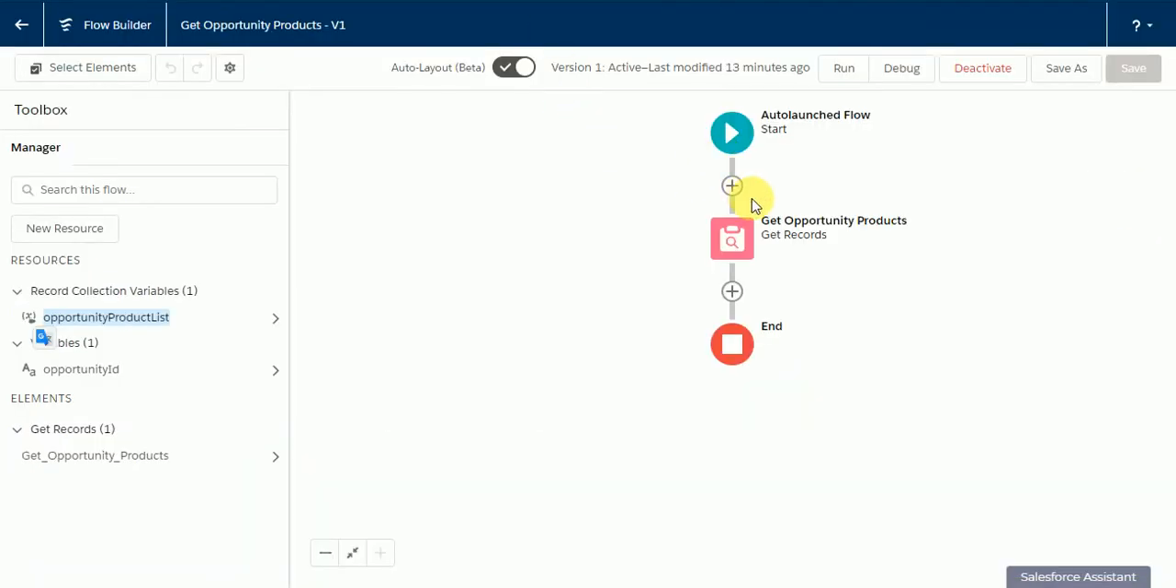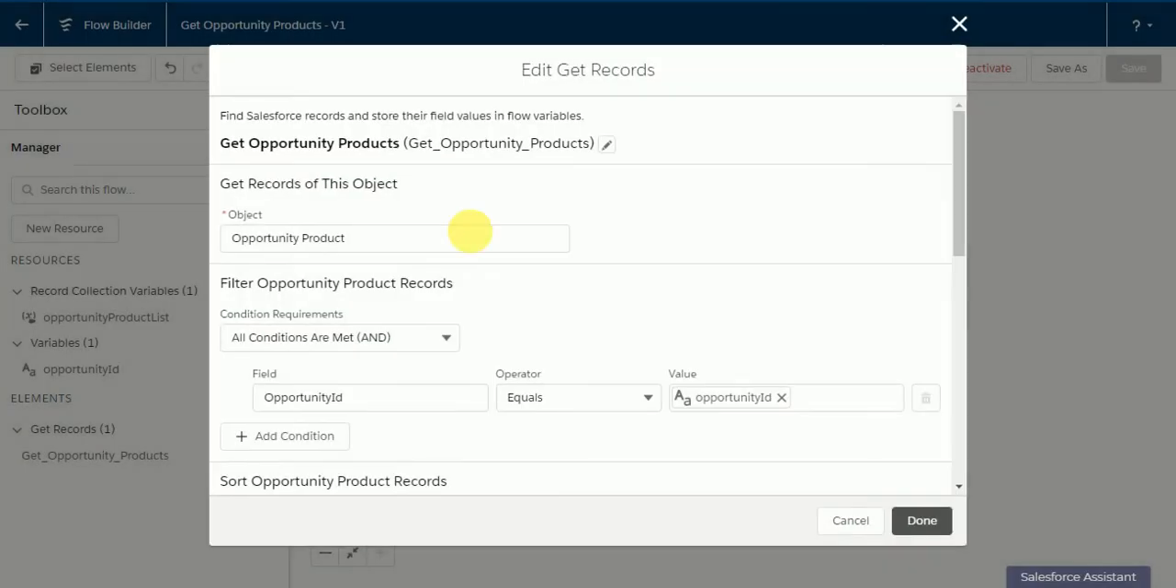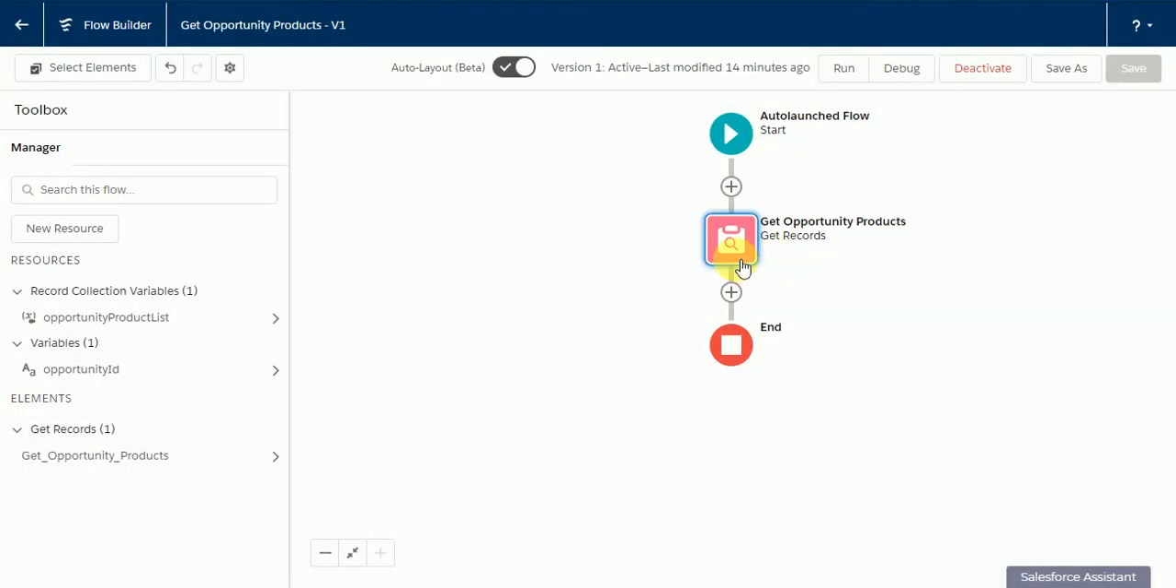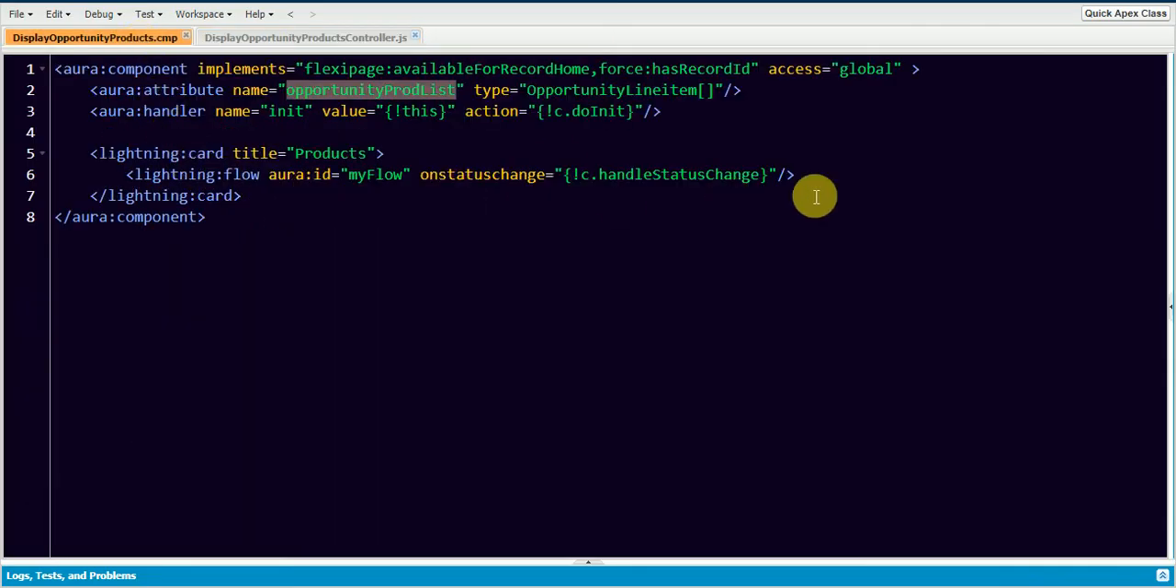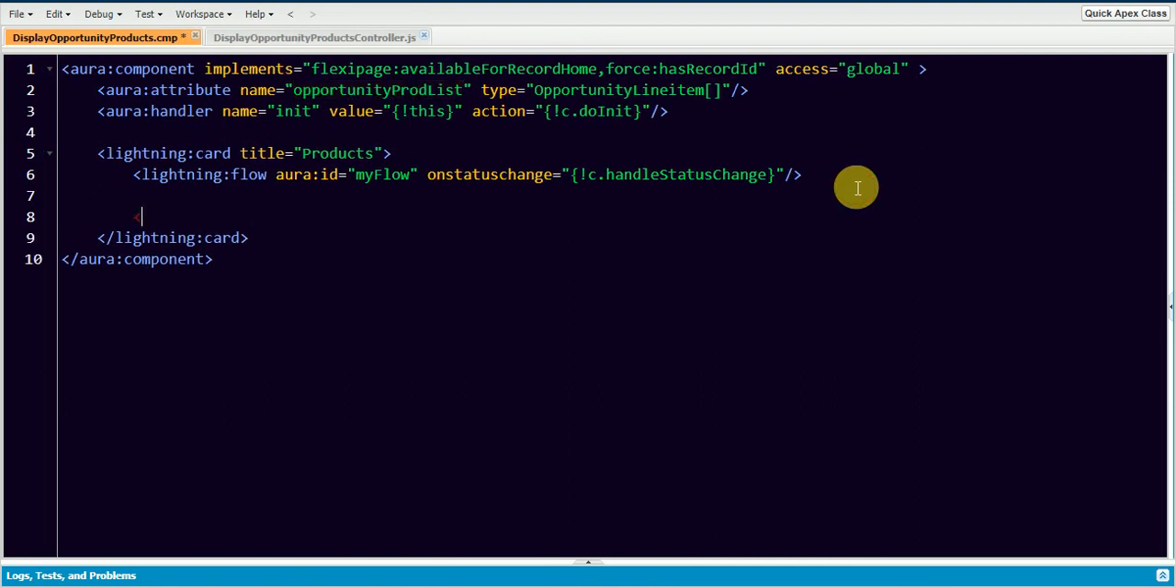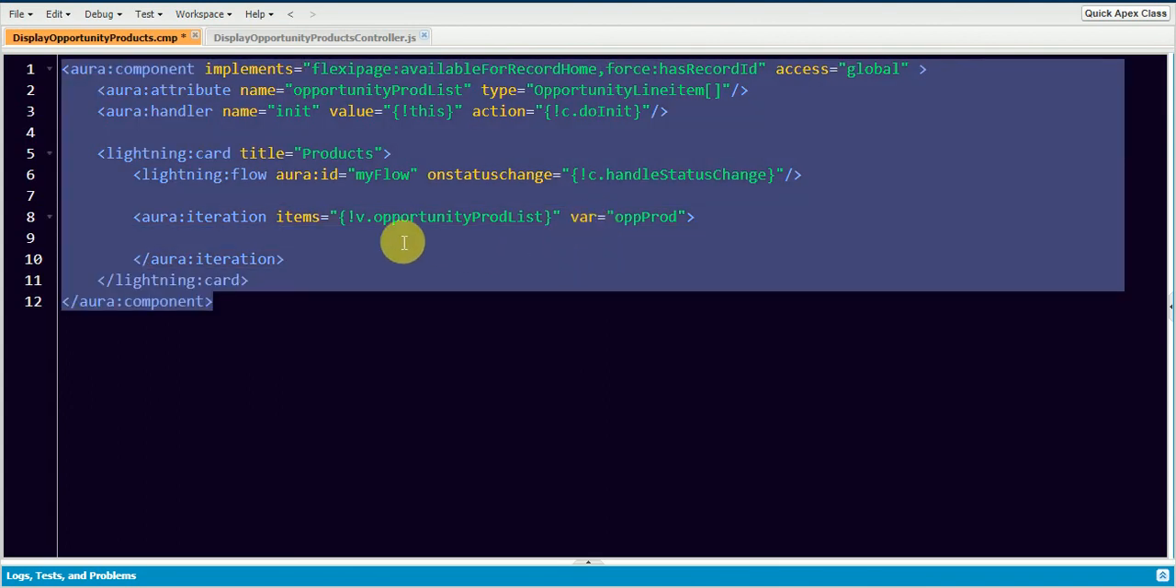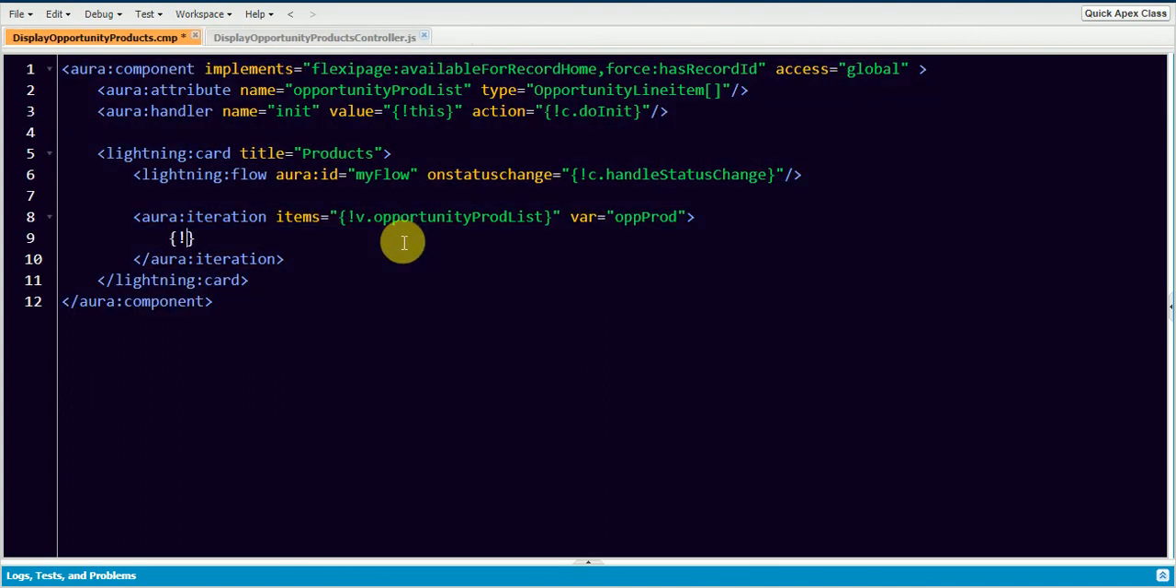So this is my flow. Just passing the opportunity ID, and this opportunity ID will get me all the opportunity products, and using that in the Lightning component. So now I'm going to use an aura iteration and show all the products under it. Items is equal to v dot opportunity prod list, and I'm going to declare a variable here, opportunity product. That's it. Here I'm going to print opprod dot name. I'll just print the name of the record.